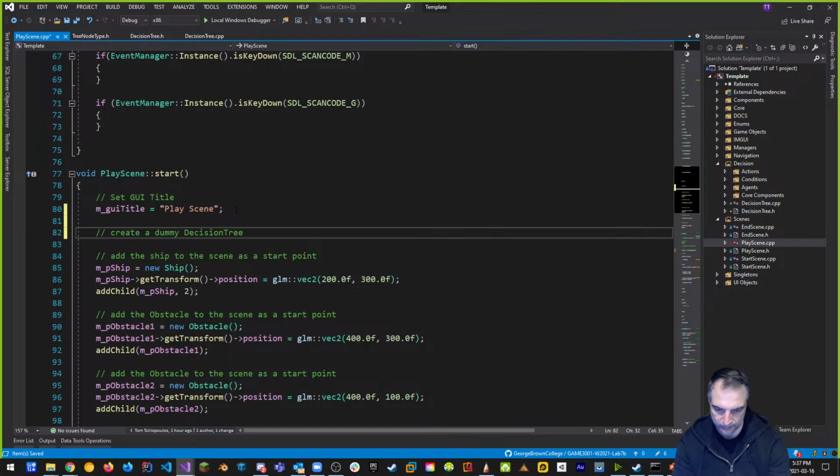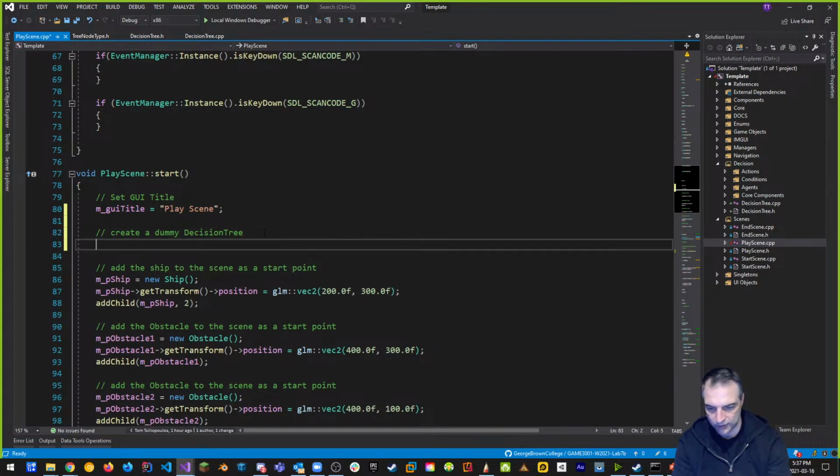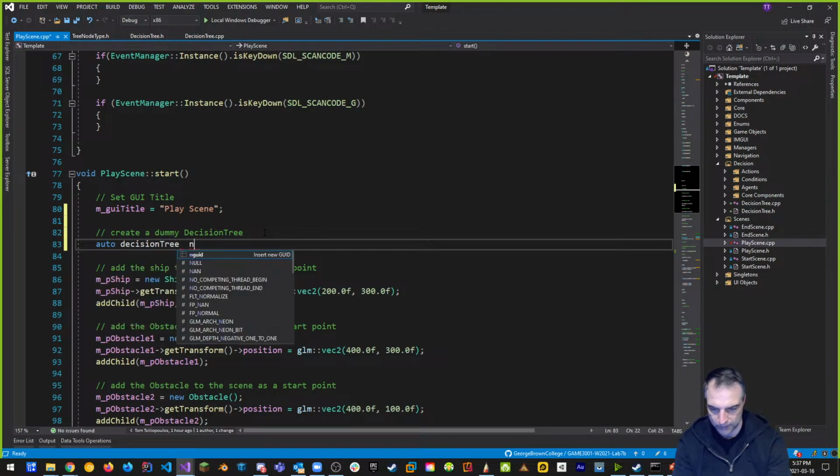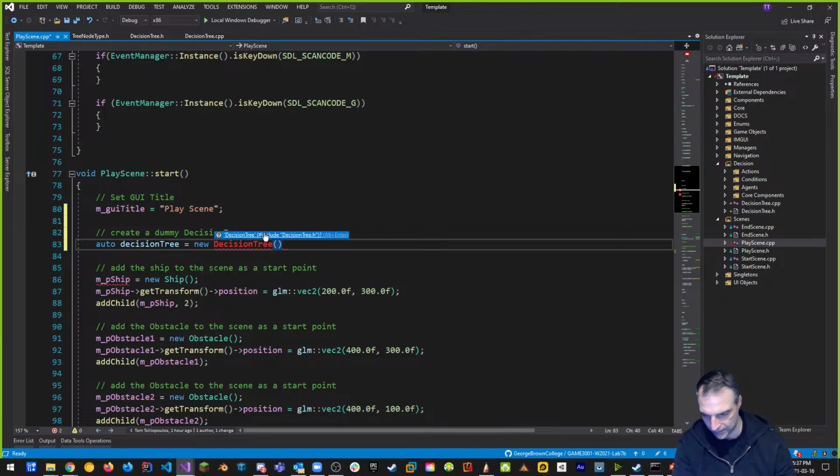Normally what we want to do is attach this to the agent, right? So each agent will have its own tree, its own brain. But now we're not going to do that. What we're going to do for now is test the decision tree itself. So let's make a new one. We'll say auto, we'll call this decision tree, is equal to a new decision tree. Okay, and it says, do you want to add it in? Sure, we will, because we're just testing.